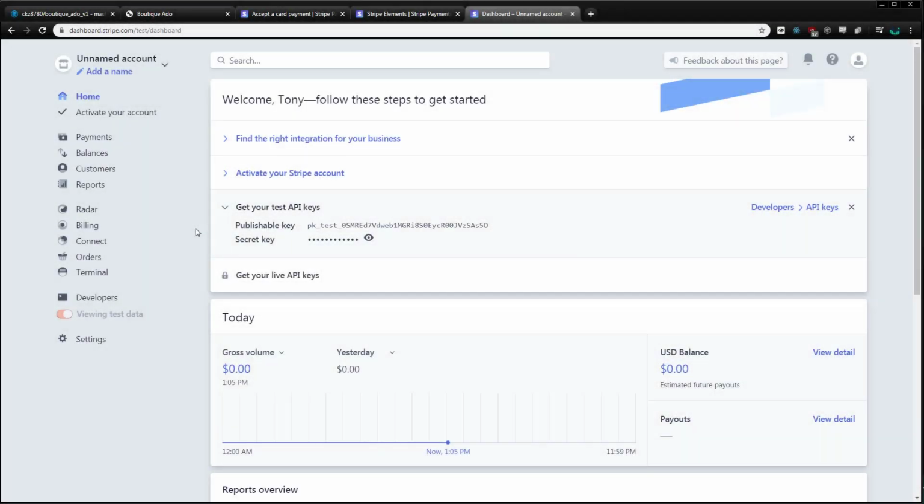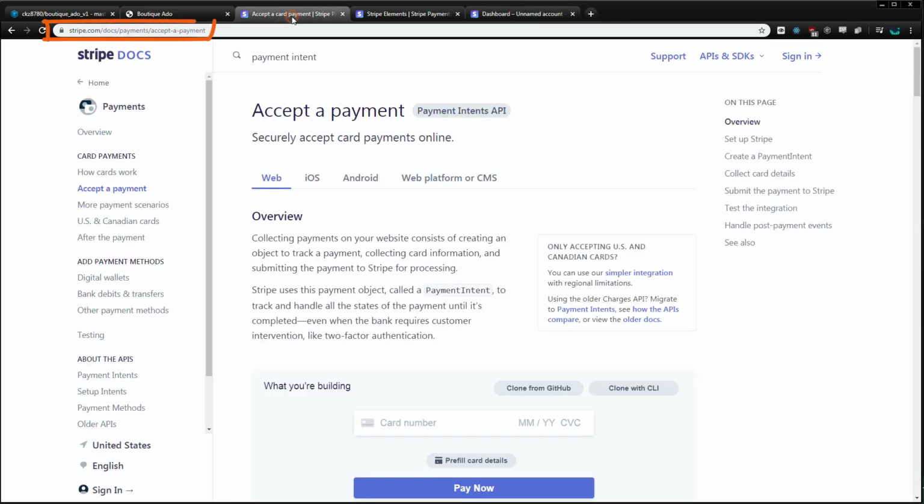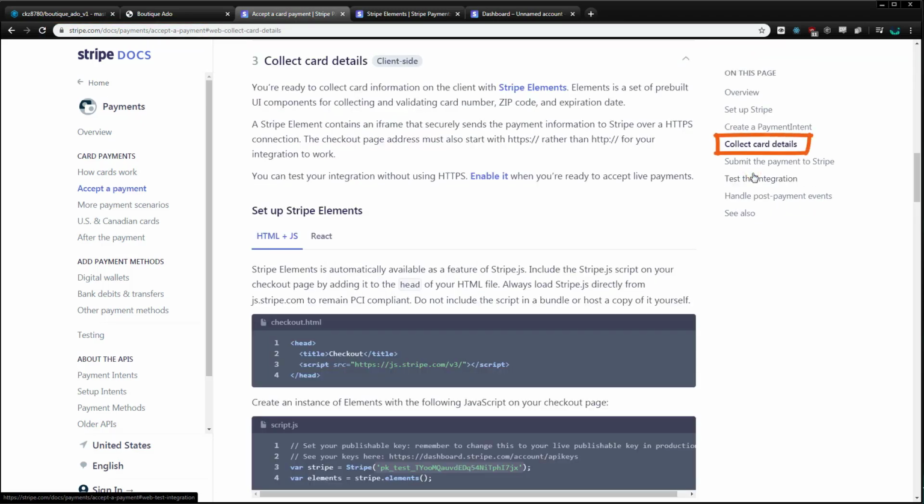So now that we have a Stripe account, we're going to use their excellent UI elements called Stripe Elements to add a pre-built credit card input to our form. To do that, we're going to roughly follow Stripe's documentation on accepting a payment here, which shows that the first thing we need to do to set up Stripe Elements is to include Stripe's JavaScript.